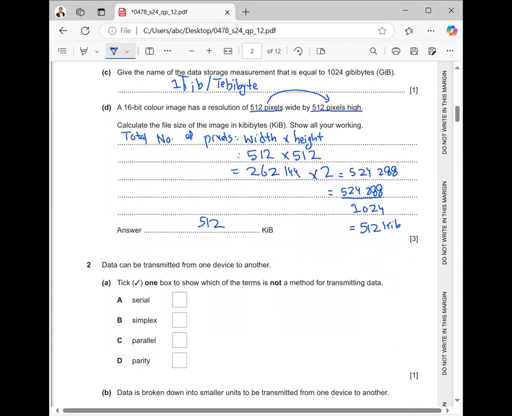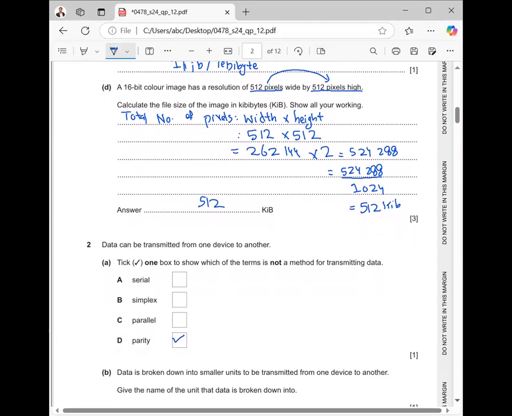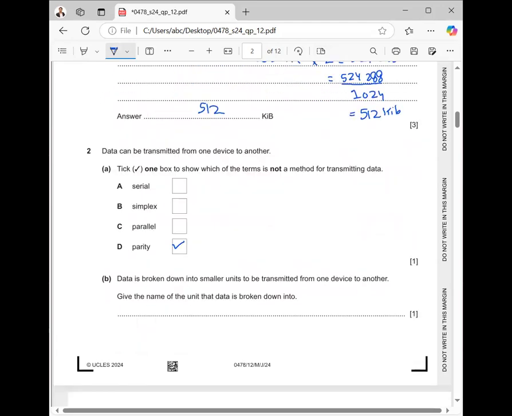Then I have question number 3. Question number 3 says that data can be transmitted from one device to another. Tick one box to show which item is not a method of transmitting data. So serial simplex parity is not a method of transmitting data. It is a method of error detection. Data is broken down into smaller units to be transported from one device to another. Give the name of the unit into which data is broken. So this is going to be a data packet.